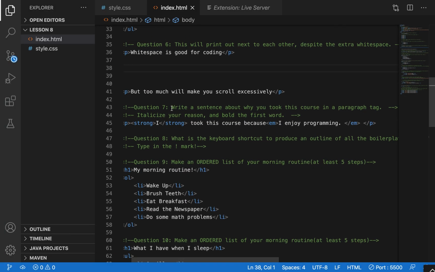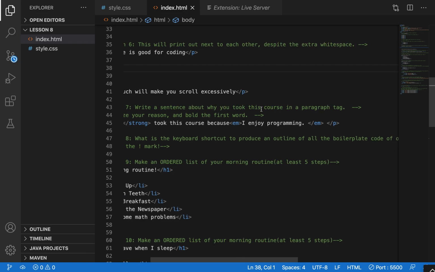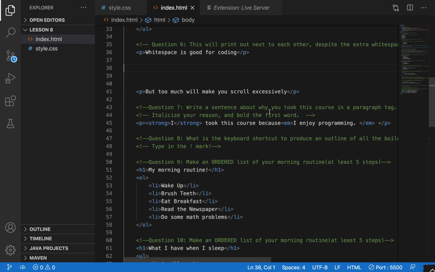Question 7 refers to write a sentence about why you took this course in a paragraph tag. Italicize your reason and bold the first word. So I would be bolded, and I enjoy programming, that would be italicized.